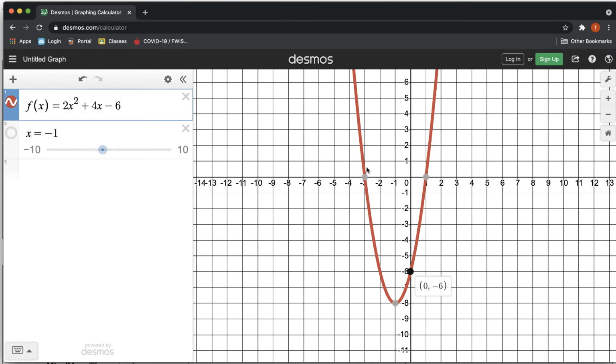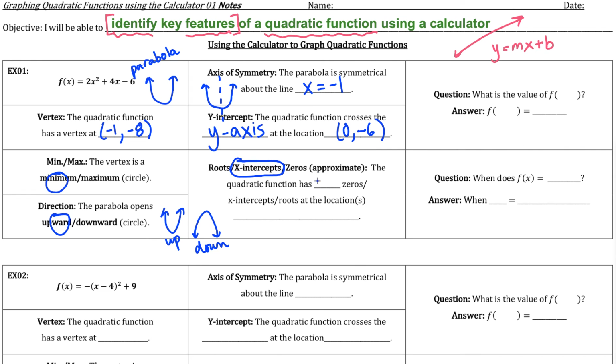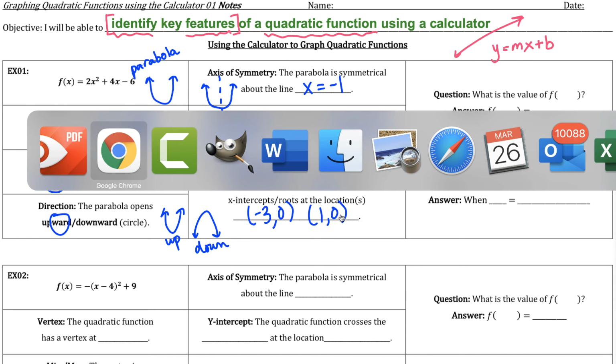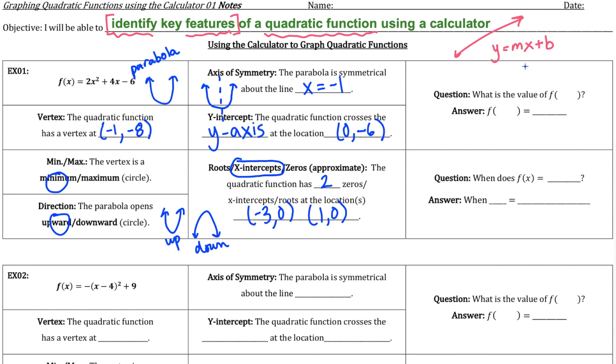Where does it cross it? It crosses it right here and right here: -3, 0 and 1, 0. So it has two of them. One is at -3, 0, and the other one is at 1, 0. Let me make sure that is correct. -3, 0, and 1, 0. Okay, cool. Now, it's asking, what is the value of f of something?